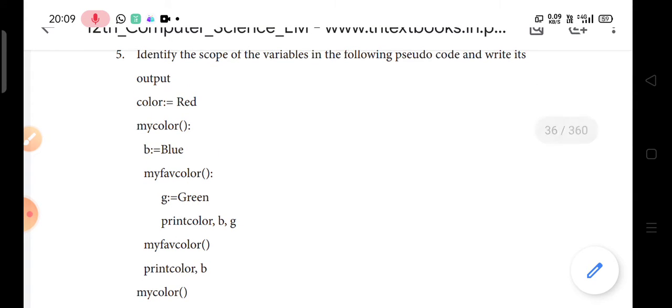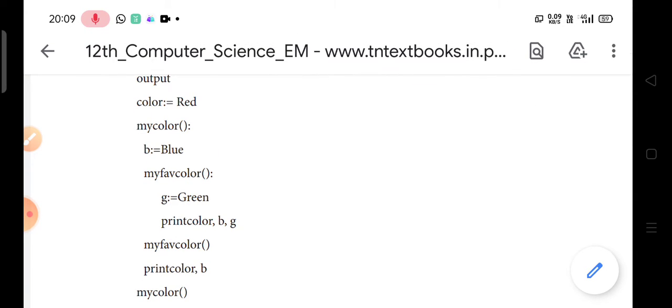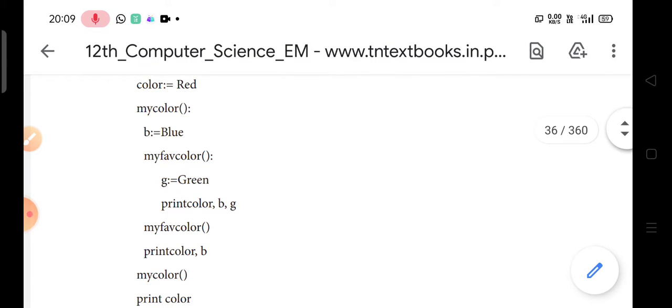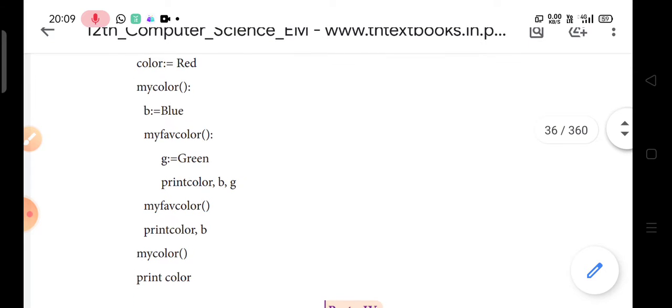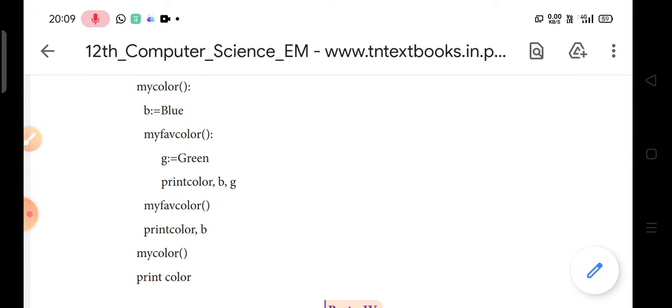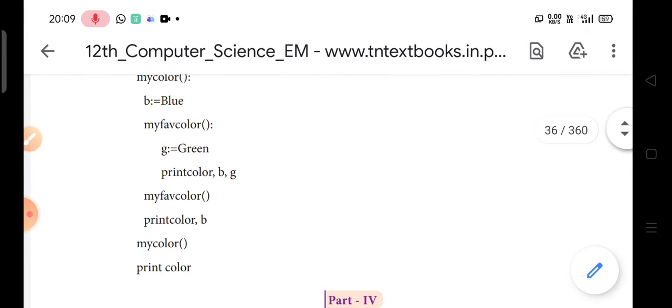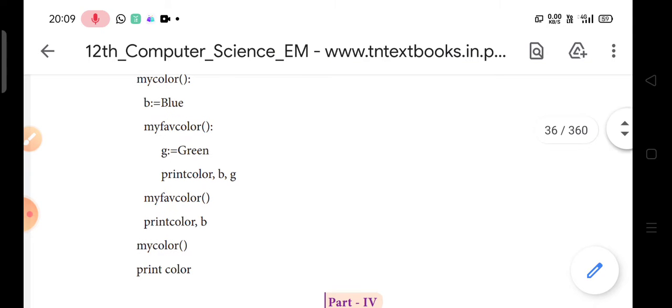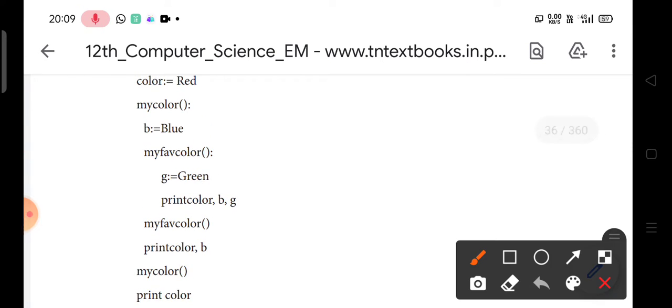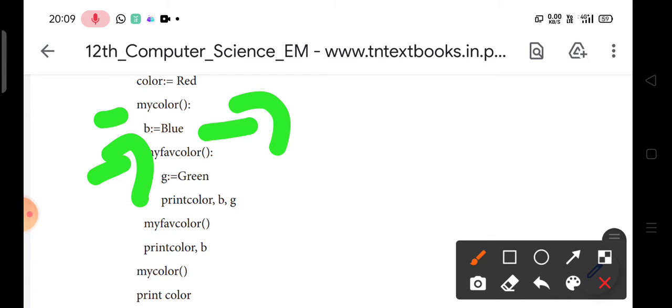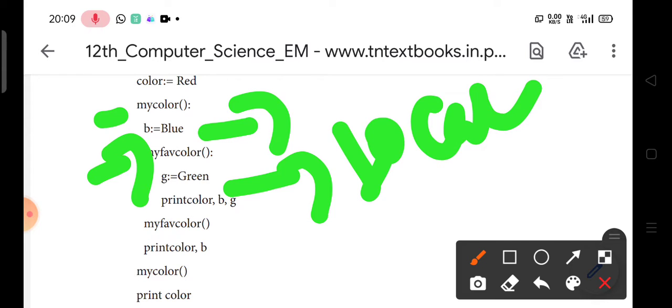So what will you write for color? For color you must write global scope. Then B is the local variable of my color. You must write it like this: B is the local variable of my color and B is also the enclosed scope of my favorite color. G is the local variable of my favorite color. So B is the local variable of the function my color, and at the same time an enclosed scope variable for my favorite color. G is the local variable of my favorite color. You must write the scopes like this.